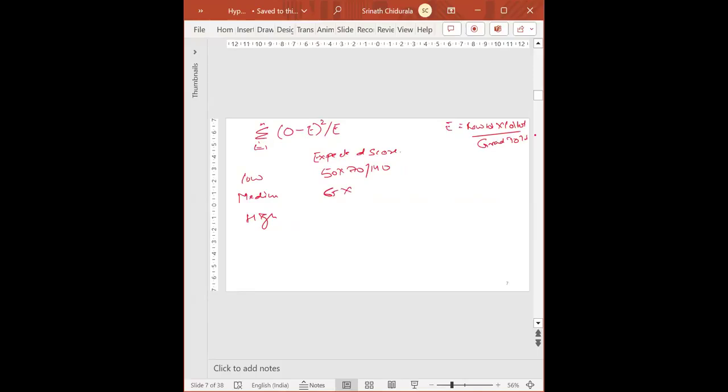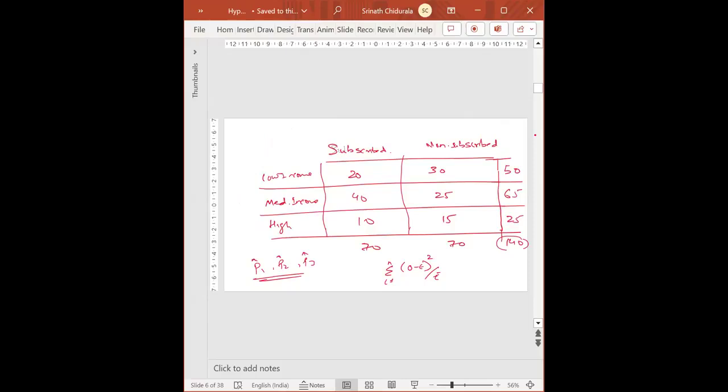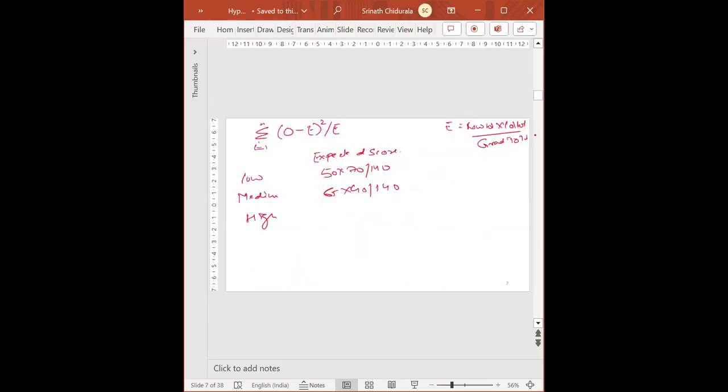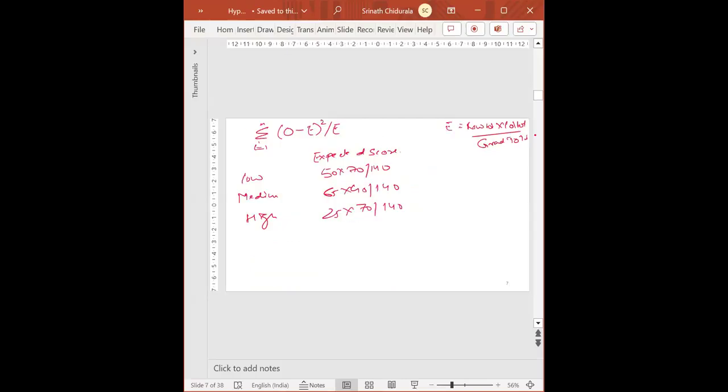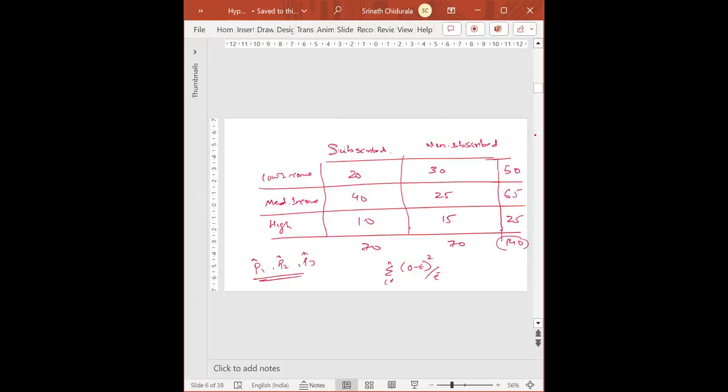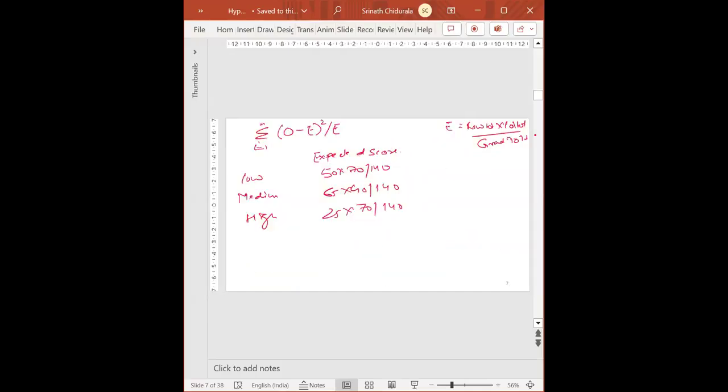65 into 40 by 140. And for high, it is 25 into 70. 25 into 70 into 140. This is 70 only. One second. 25 into 70, right? So this would also be 70.